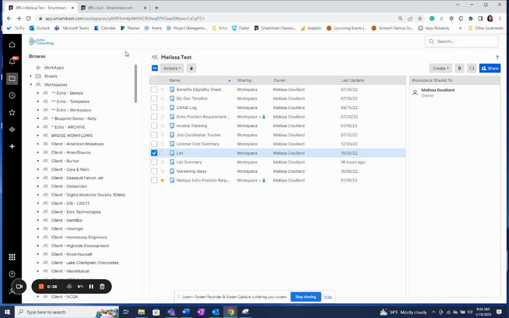The ability to browse, view your most recent, your favorites, which we'll get into a little bit, your work apps, Solution Center, which we'll also review, the help area, and your personal settings as well.